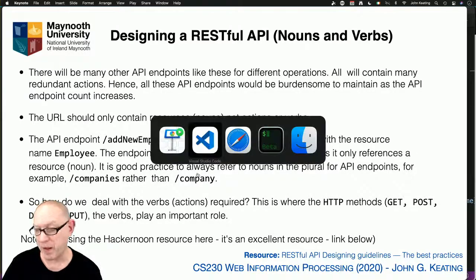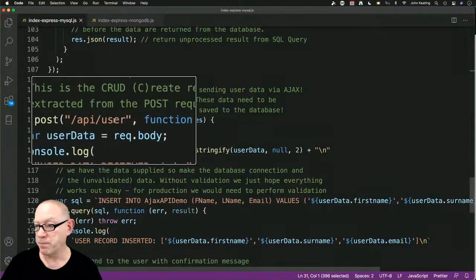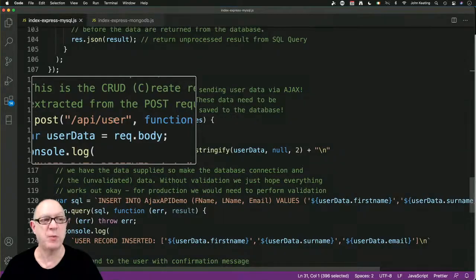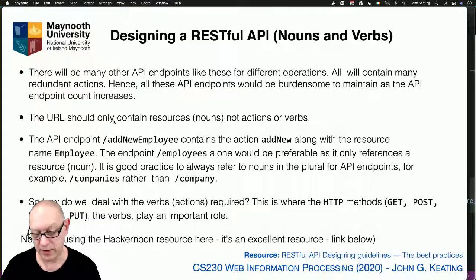So when we go back to this one here, we say user, that's not good. But should we be having add or something? No, what we're saying is we really should change this to be users. That would be useful. So how do we deal with the verbs or actions that are required? That's why we have get, post, delete, and put. Those verbs play the important role.